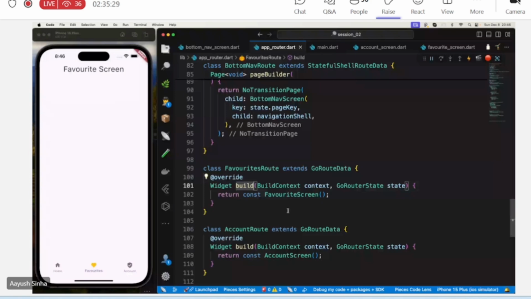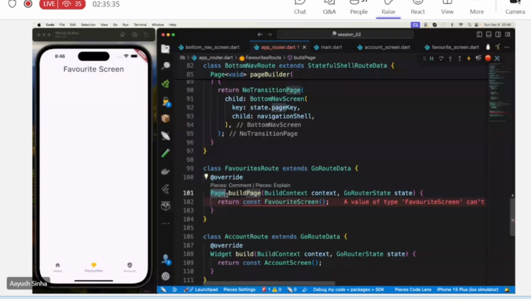It's a transition, it's a different class. Instead of widget, it's a page. We only use that in the routes, nowhere else. And in the return, we can't return the widget directly. We have some transition classes which extend this page. So we will just wrap this in no transition page here.